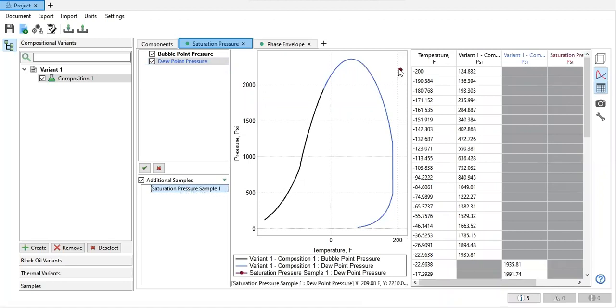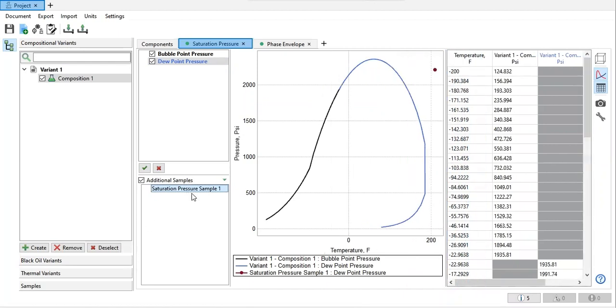You see, originally the saturation pressure data actually is located here. So it's still not matching. And of course, we will perform matching.